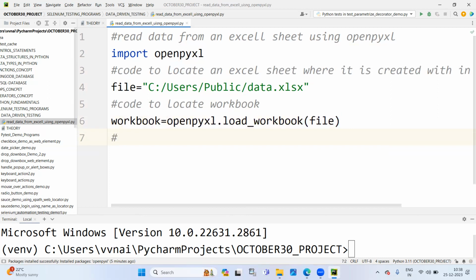Now within the workbook, in which sheet are we holding the data? So write code to locate the sheet in which you are holding the actual data.